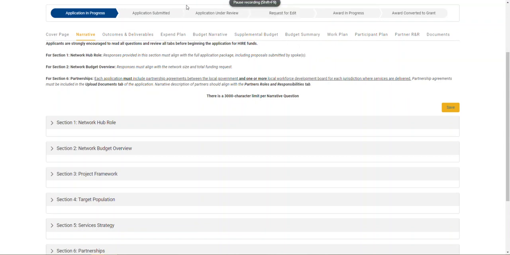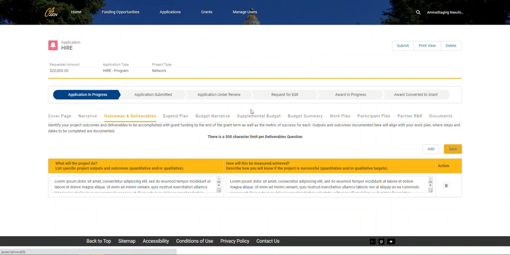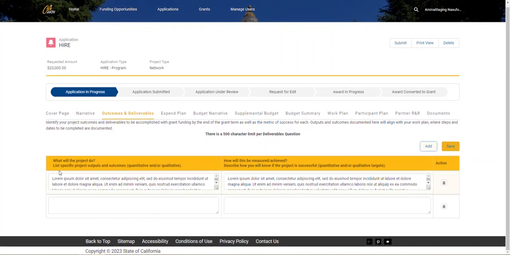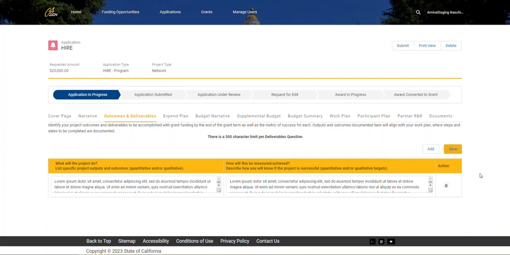Navigate to the Outcomes and Deliverables. Once on the Outcomes and Deliverables, there are directions at the top for how to fill out this tab. Note that there is a 500 character limit per deliverables question. If you require additional space, you may click the Add button. This will add new text fields. If you do not need a text field, click on the trash can icon. This will delete the field. Once you are finished filling the section out, select Save.